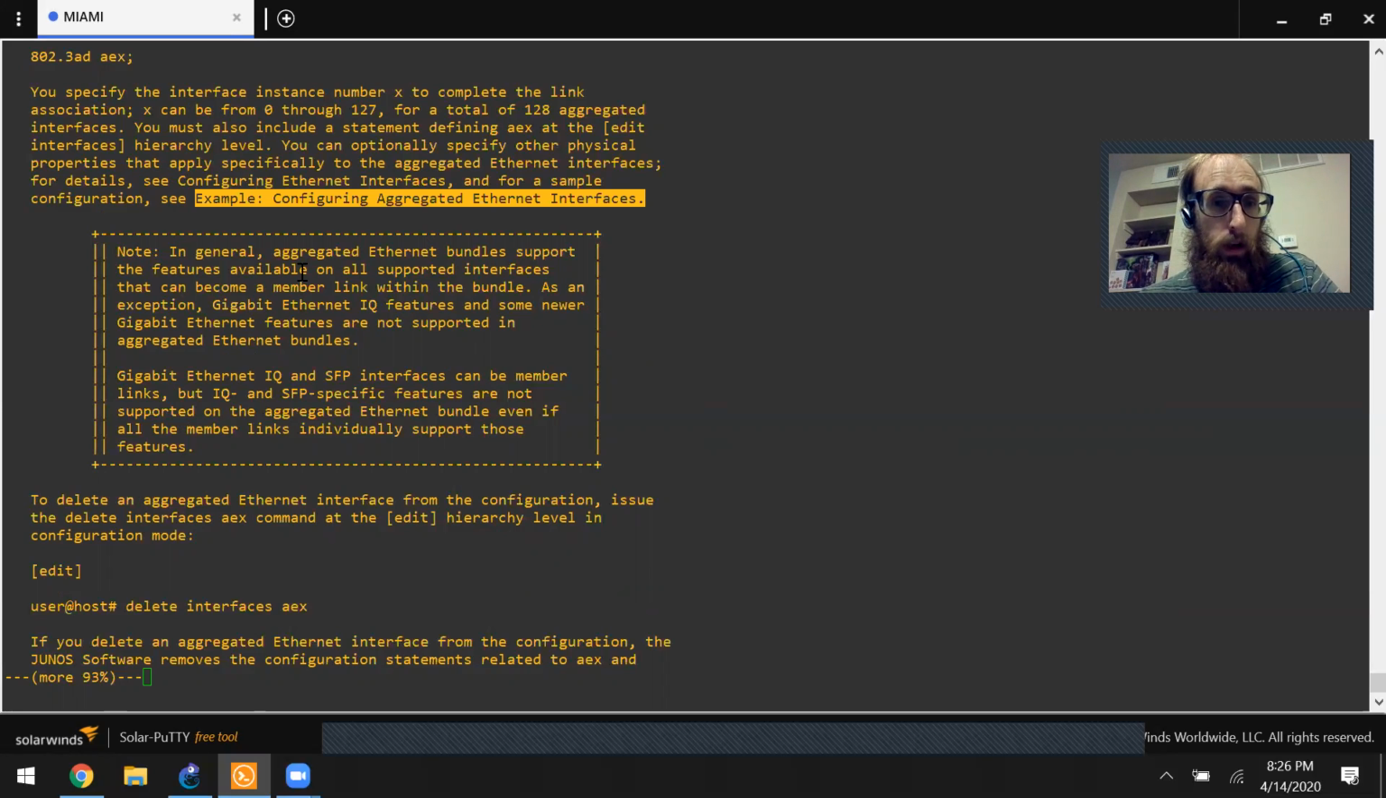Note, in general, aggregated Ethernet bundles support the features available on all supported interfaces that can become a member link within the bundle. As an exception, Gigabit Ethernet IQ features and some newer Gigabit Ethernet features are not supported in aggregate Ethernet bundles. Gigabit Ethernet IQ and SFP interfaces can be member links, but IQ- and SFP-specific features are not supported on the aggregate Ethernet bundle, even if all member links individually support those features.